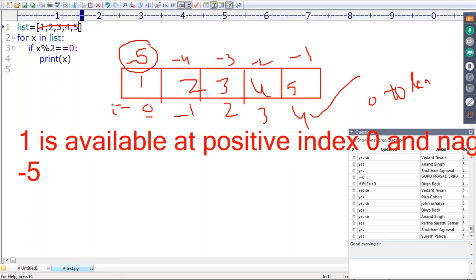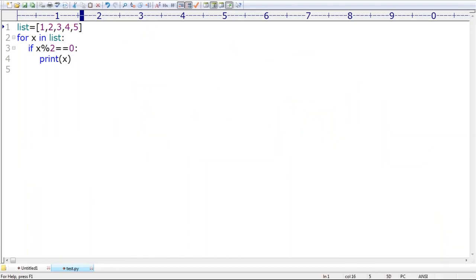In the case of strings, we covered this already. How can you get the negative index? Very simple, sir. Take I minus length of list. First time 0 minus length 5, then automatically -5. Next time 1 minus 5 means what? -4. Like this, simple. I hope everyone can understand my requirement.